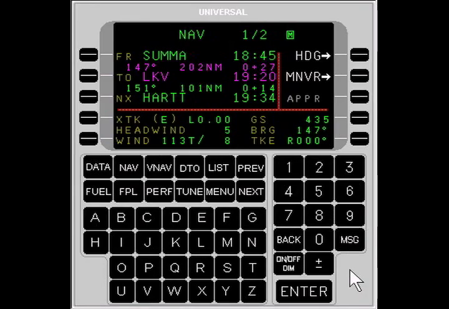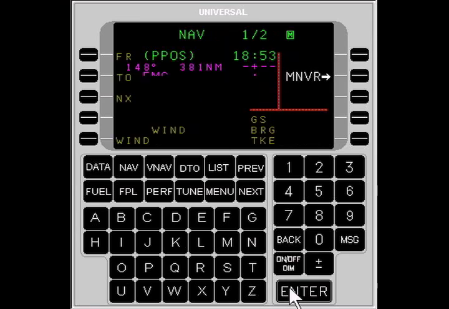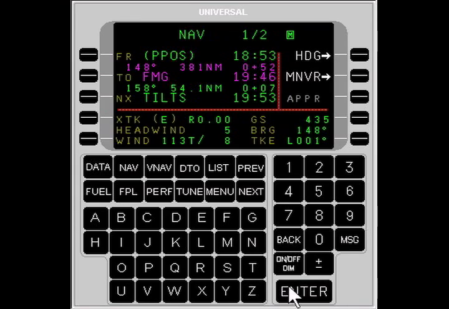A Direct To function is available with the DTO key. To proceed direct to a waypoint, simply press the DTO key to access the direct page and enter the reference number of the waypoint. Use the List function to choose a waypoint, or type the desired waypoint identifier. Nav page 1 shows from present position to the waypoint.